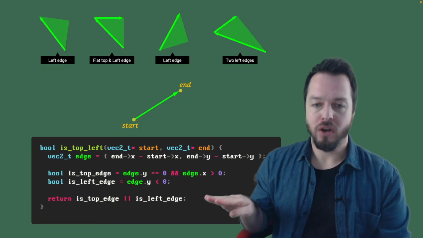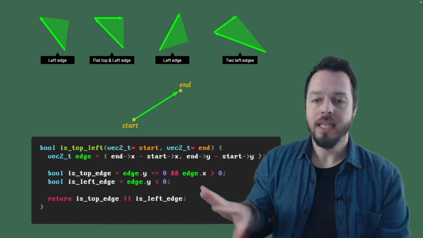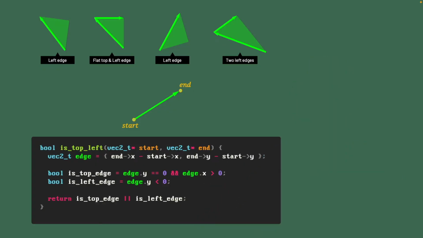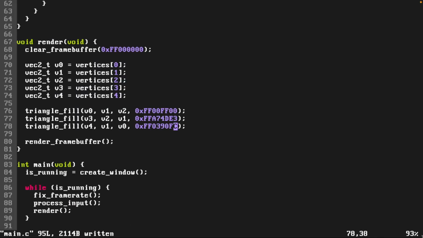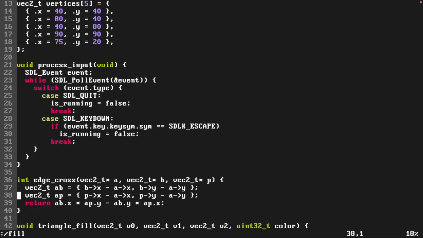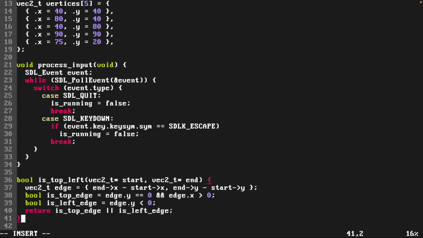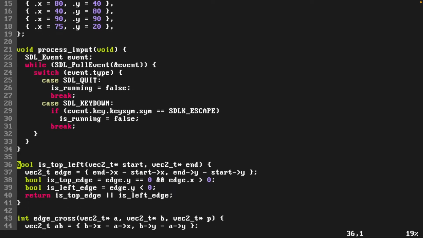Then it's just a matter of returning: is top edge or is left edge? This thing right here, you will see that it's super easy for us to identify. And if we come back here to our code, a little before our fill function, let's say before the edge cross function that we have, I can just paste that code. So now we have a function that knows how to identify if an edge is left or top.